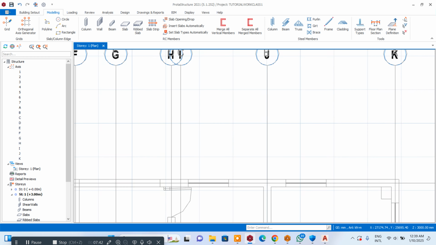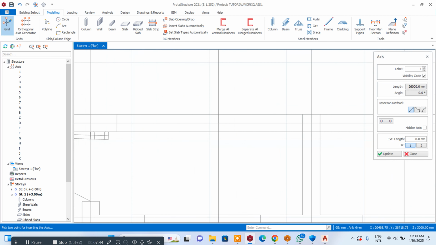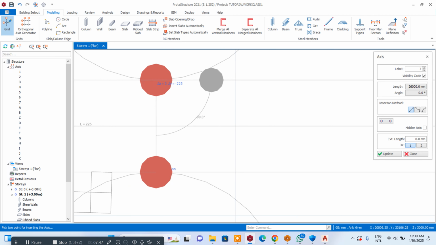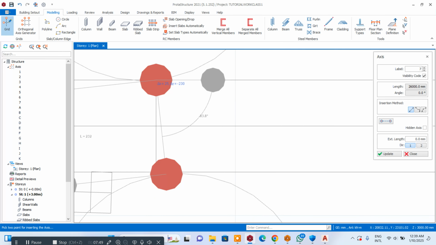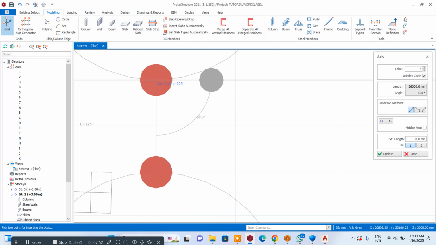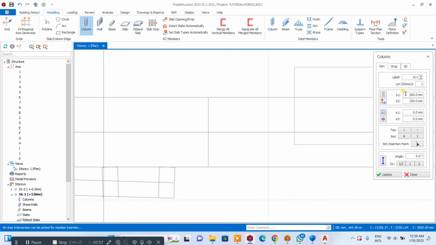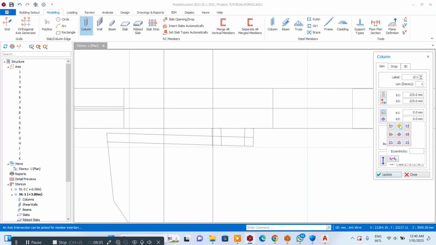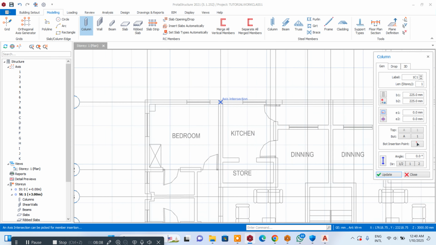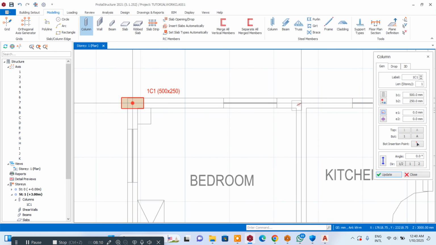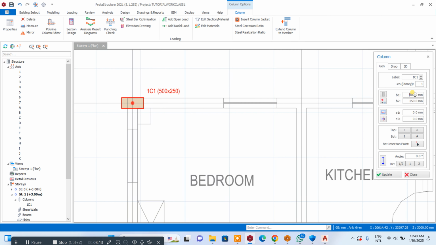So the next thing I will do now, let me check the size of my wall, because this will give me a guide on the type of columns to use here. The thickness of my wall is 225. So I'll go to columns now. 225 by 225. Centralize. I'll fix here. So this is 225 by 225. Let's click on update.